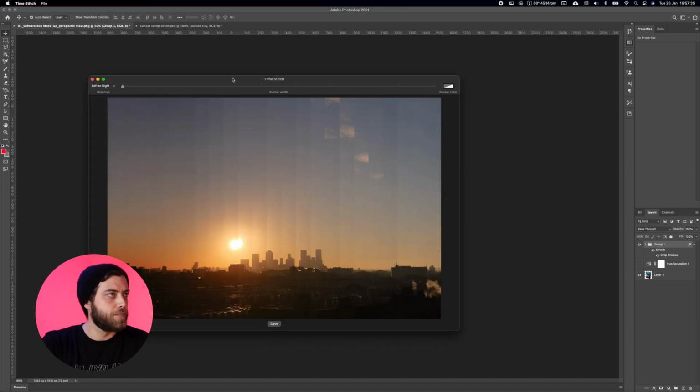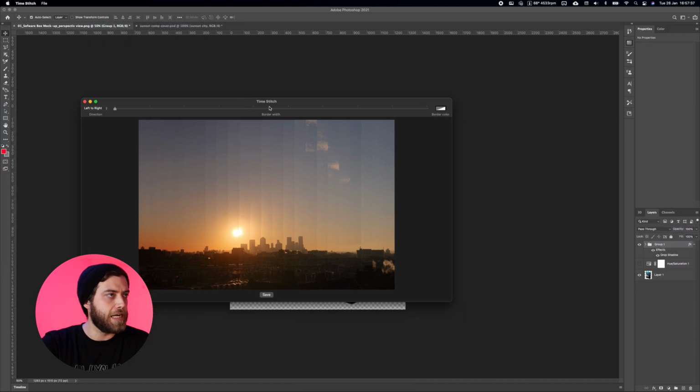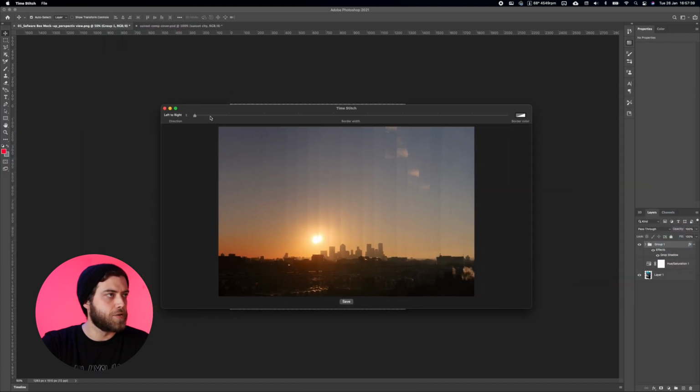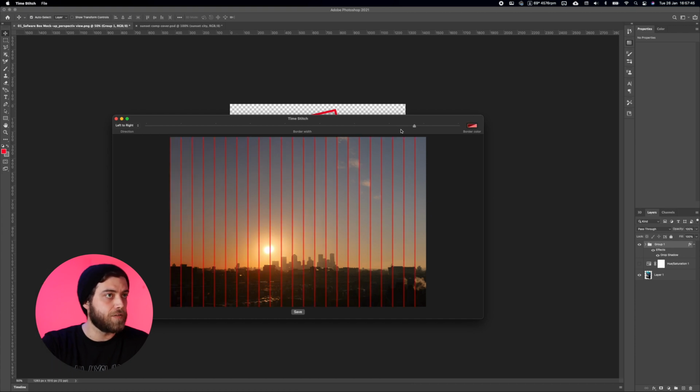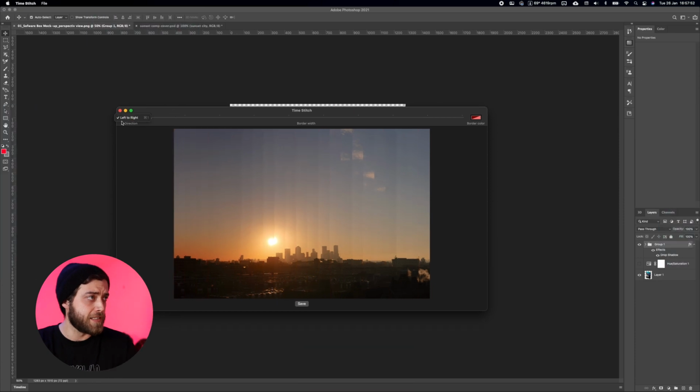This is the app. It's very simple. It has a slider here to create borders, which I'm never going to use because why would you put borders there? You can change the color, etc. Just slide that back. And it has this left to right thing here. And that's it. There's literally nothing else you can do.